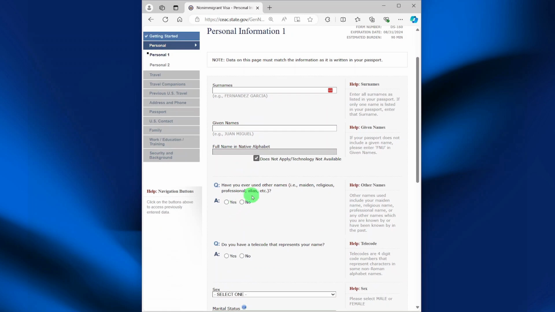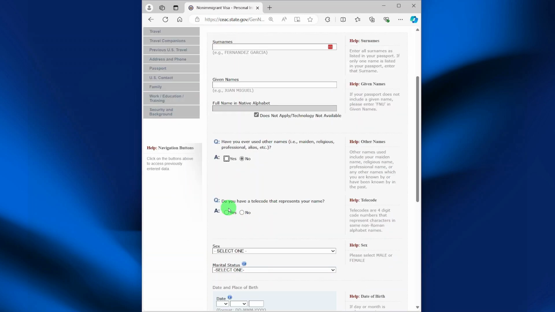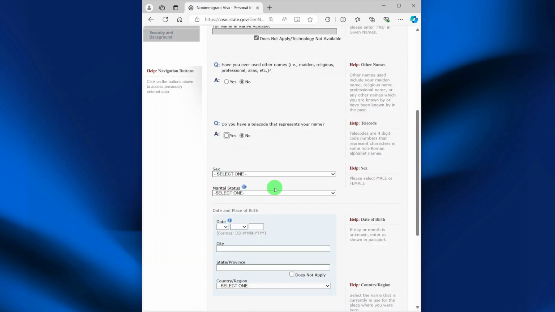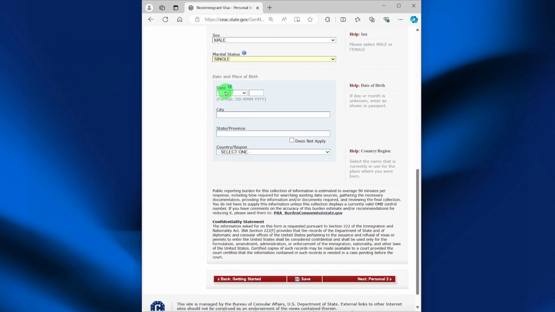Scroll down, have you ever used other names? Select what best applies. Do you have a telecode that represents your name? Select what best applies. Select your sex and marital status. Enter your date of birth and city where you're born as well as the state. Once you enter that information, you're going to select next to personal too.